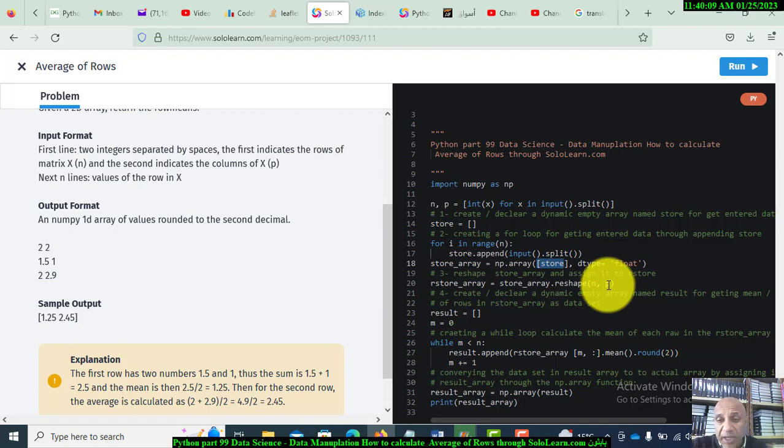So before reshaping, all the elements were stored in just one row. We reshape it to be in n rows and b columns using this reshape function, okay? And the parameters n and b are the ones we entered before through this line of code.